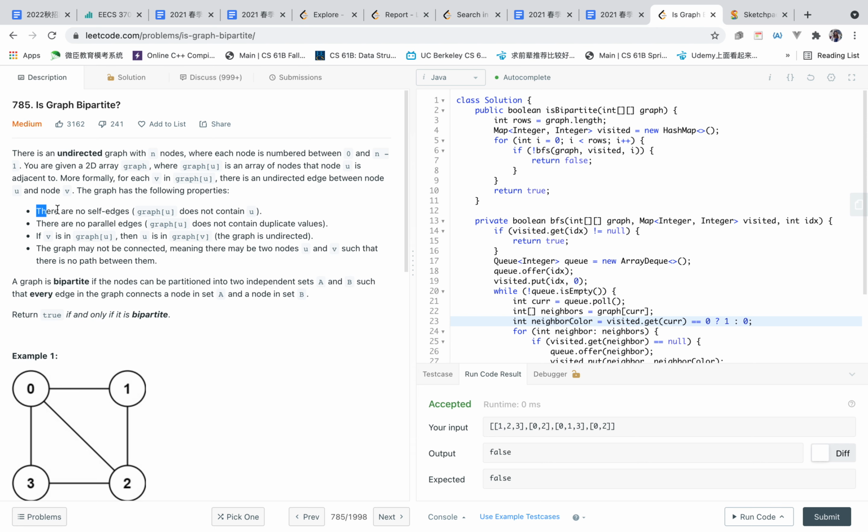The assumption we have is that there are no self-edges. That means that each array in that 2D array will not contain itself, where itself refers to the current index. There are also no parallel edges, which means that each array in the 2D array will not contain duplicated values. And also it is an undirected graph.